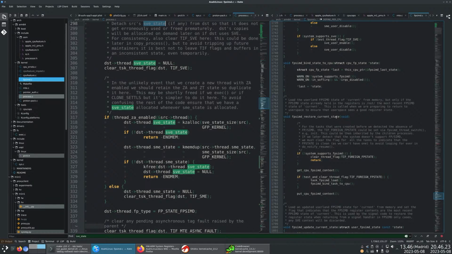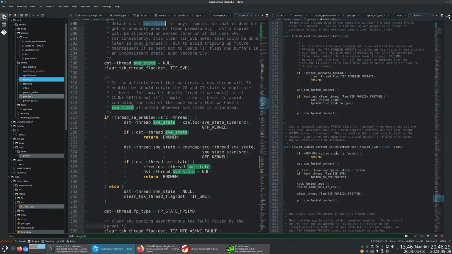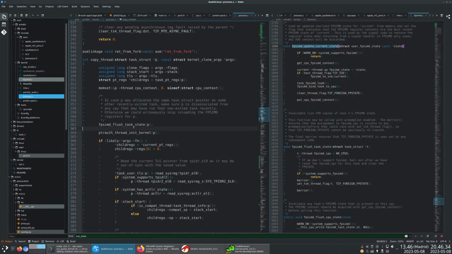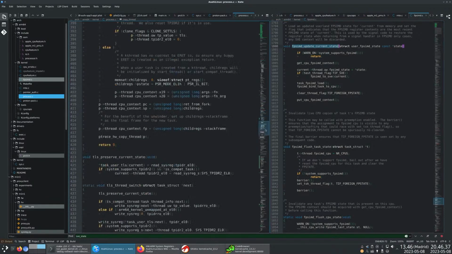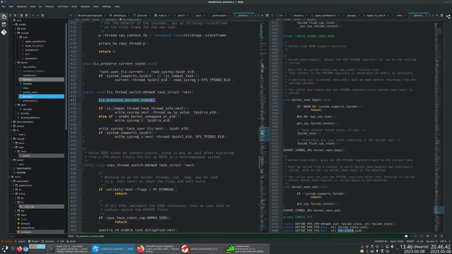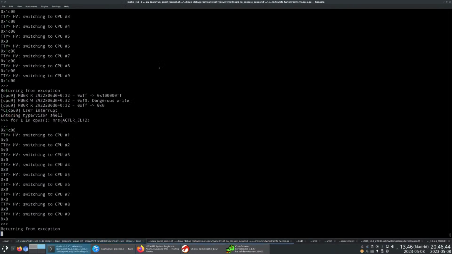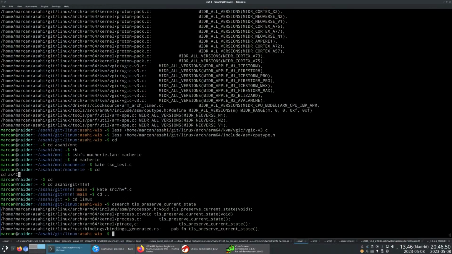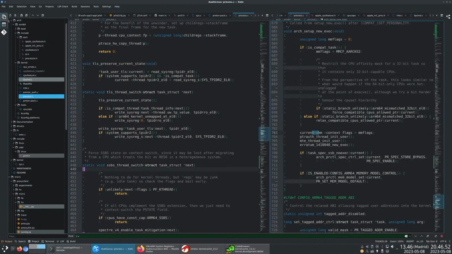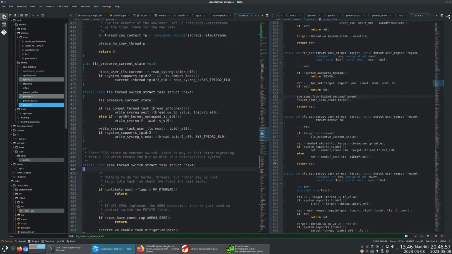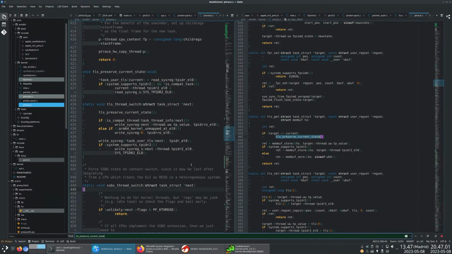It means total store ordering, which is a memory model. Oh, there is a... Hold on. ptrace has that also. But we don't need that.